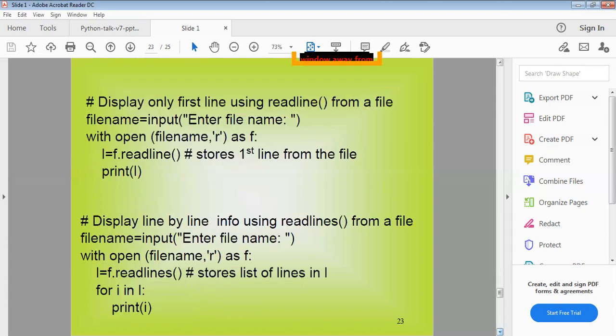So these are some other programs, simple ones. Display only the first line using readline. So to display only the first line, you can take the same thing: first input the file, open it in read mode, then give f.readline. Inside that, if you don't specify anything, it will only store the first line from the file, that will be stored in L, and that will be printed.